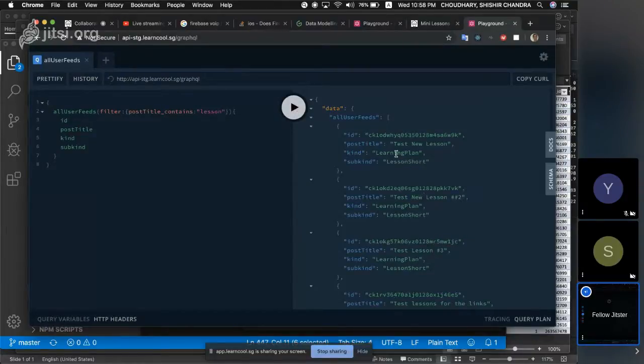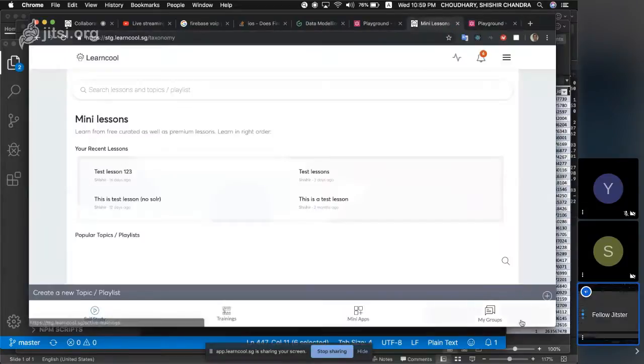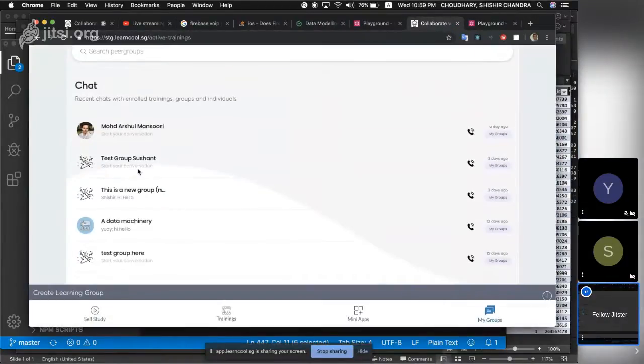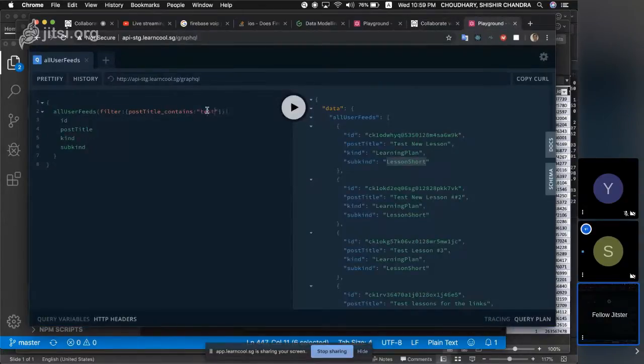So that has a kind, learning plan and lesson short. I mean, just a text for a text field, so you can just put anything there, right? And if you see the third kind, which is your chat groups, like test group, let's search for test group here. So this kind is an enum, right? Yes, it is an enum. It's already predefined in the types, right? That's right. In the schema, it's defined. So you can only put in the correct values there.